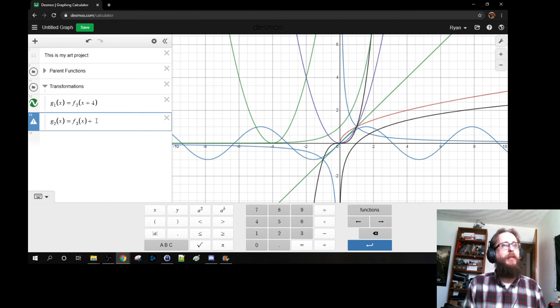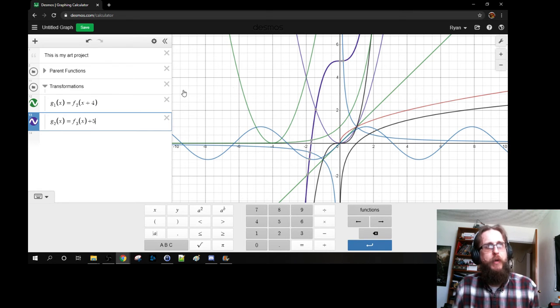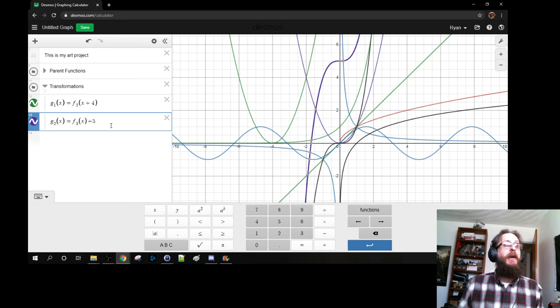Let's try maybe +5. Get it all the way up to the top. So that is my vertical translation.